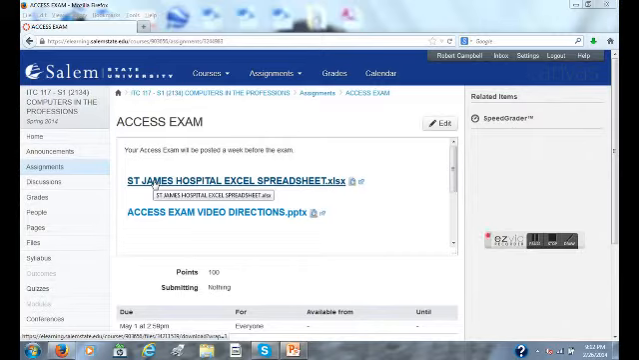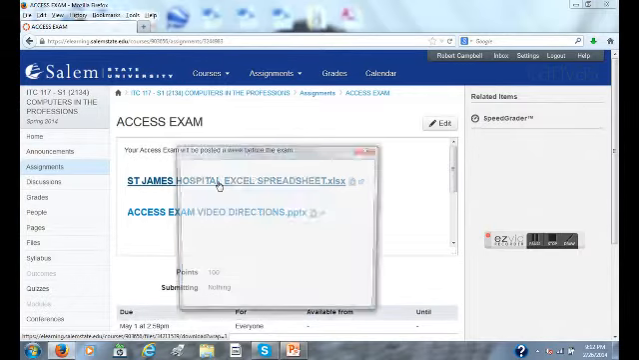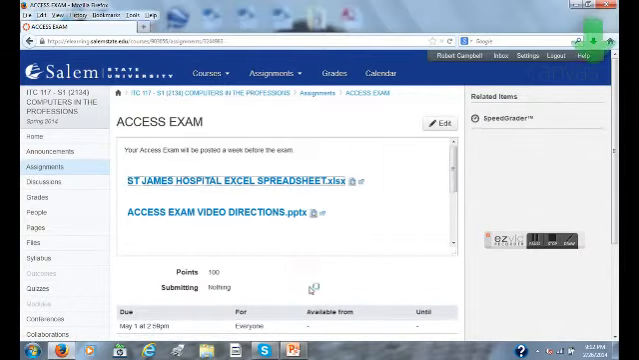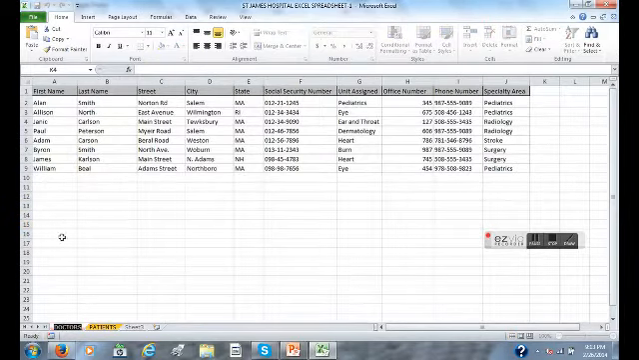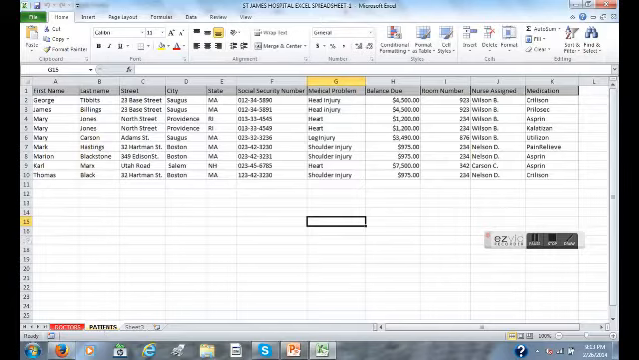Now, the spreadsheet you're going to convert is this one here, St. James Hospital Excel spreadsheet. So let's begin by opening the spreadsheet up. Now, once you get it open, you'll see that it has two tabs or two sheets. The first sheet is information about the doctors, and these are all the doctors' names, what their specialty is, and all that kind of stuff. The second tab over is the Patients tab. It gives the patient's name and what they're in for and what medication they're taking and things like that.